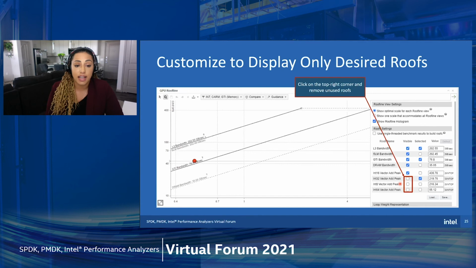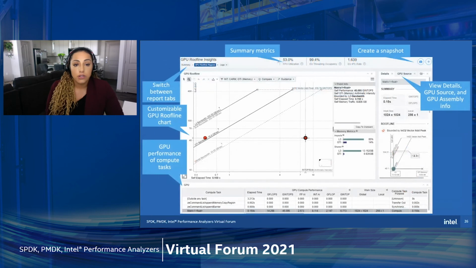But I think it's nice to be able to have control over exactly what you're looking at, and maybe be able to hide any roof lines that might not be relevant to what you're looking at that moment with your application. So our last slide here on the GPU Roofline with Intel Advisor is going to be some nice results that we've queued up here for you guys. Same application, matrix multiply application here. And we can see what a GPU Roofline looks like in the GUI.